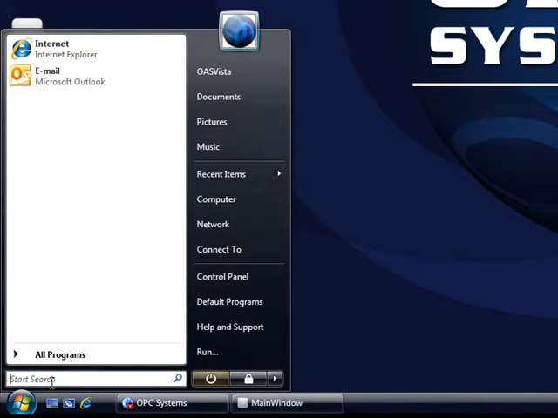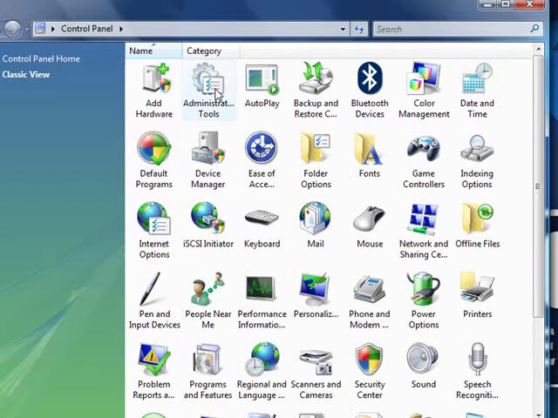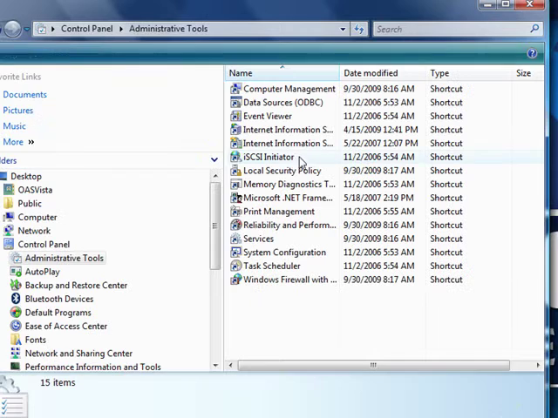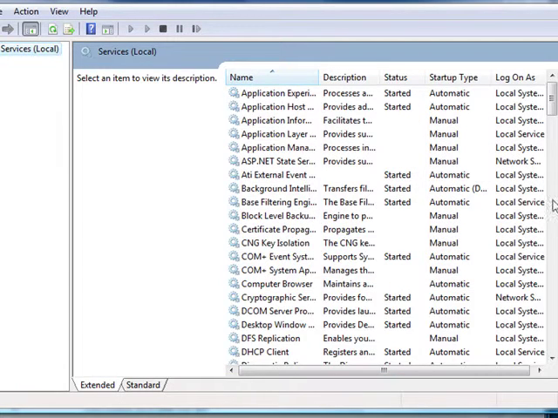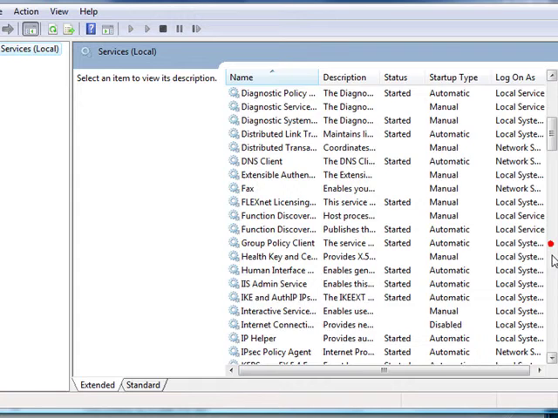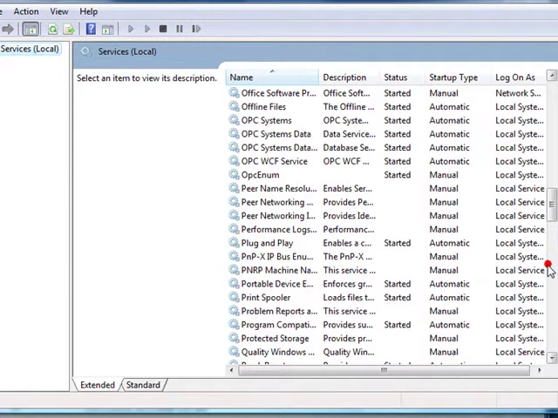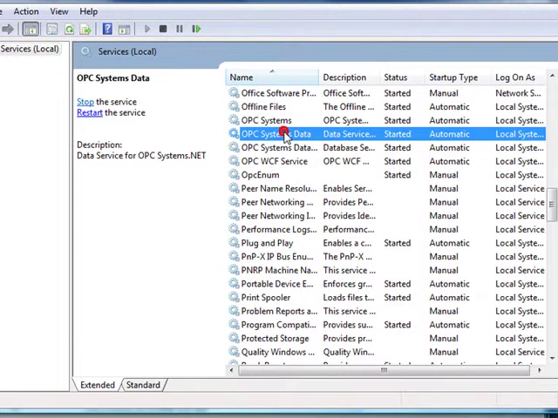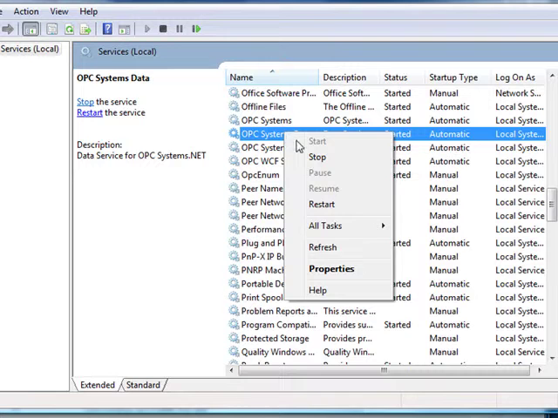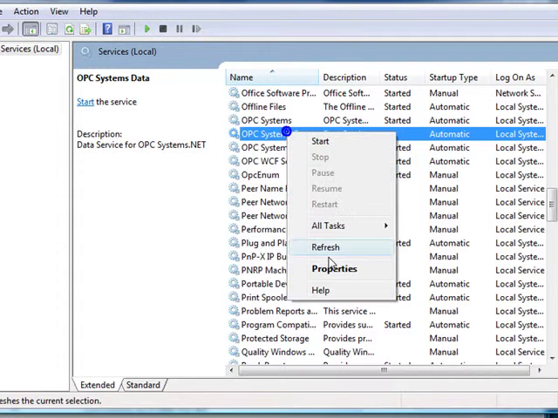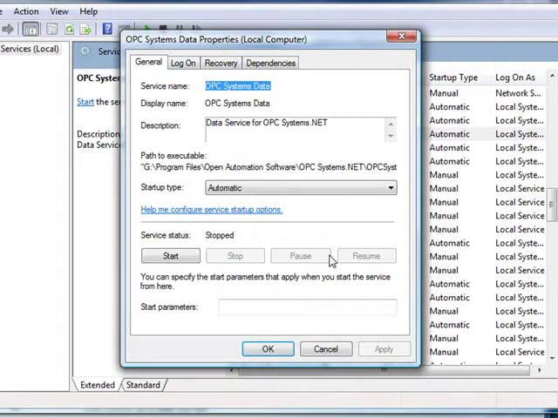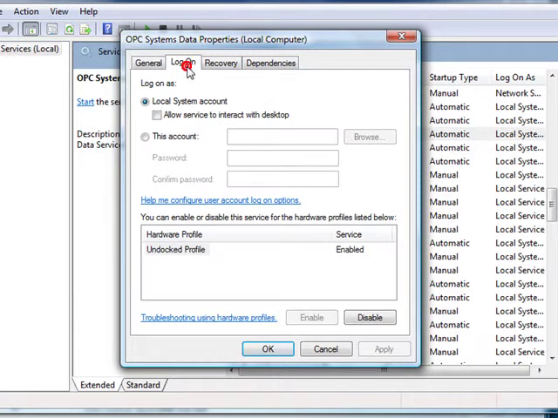To set the service logon, go to Control Panel, Administrative Tools, and Services. There you'll see a list of all the Windows services installed on your operating system. And we'll go down to the OPC Systems Data Service. This is the service that connects to the OPC servers. So we'll first stop that service, right-click on it to go to Properties, and select the Logon tab.